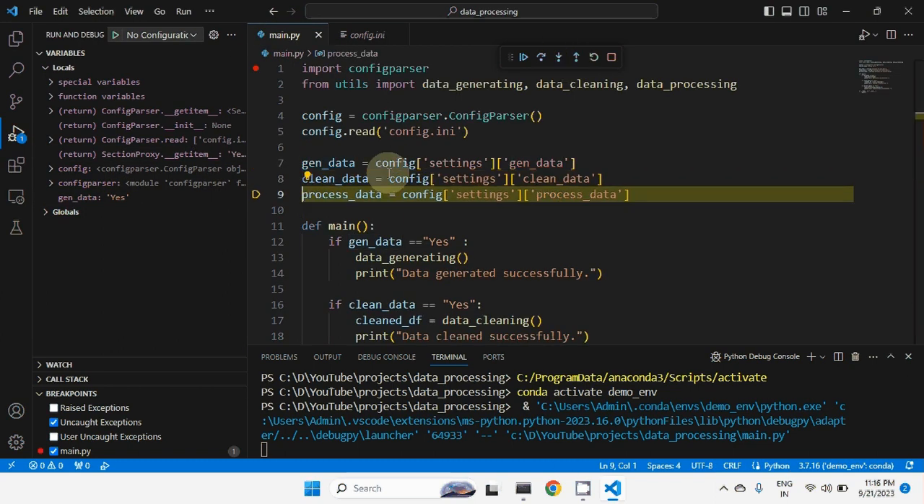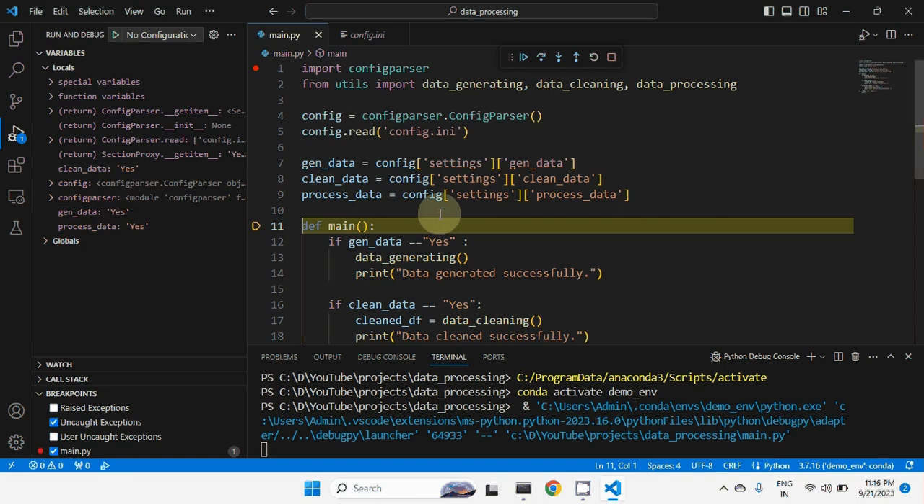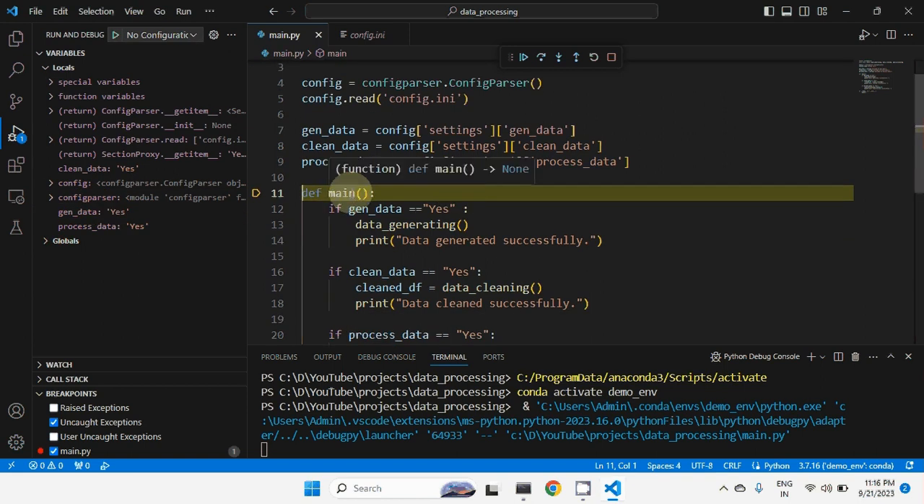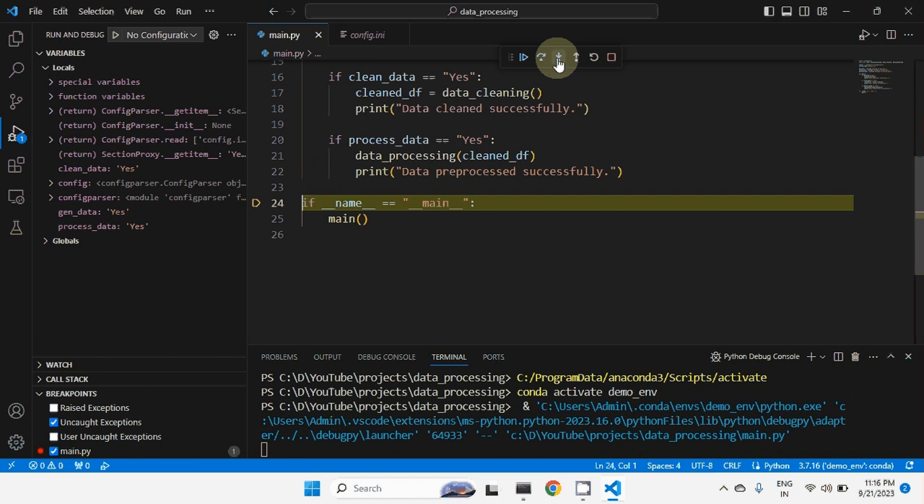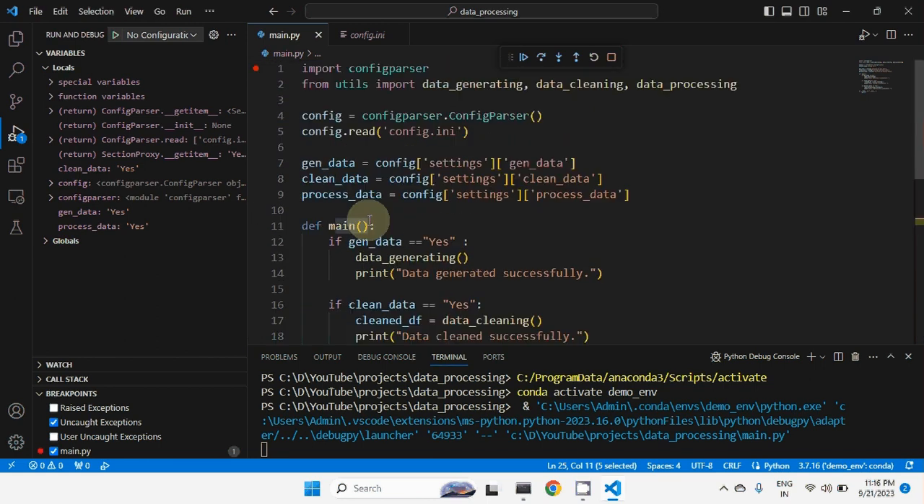Similarly, go for the next line. Then you can see the clean data is s, it has picked from the configuration file. Then process data is also s. Now this is the main function which is defined. We haven't called this main function, so let us go to the next. Then your actual program will start from here. So if name equals main, it will go inside the main. And now from here, your controller will jump inside the main.